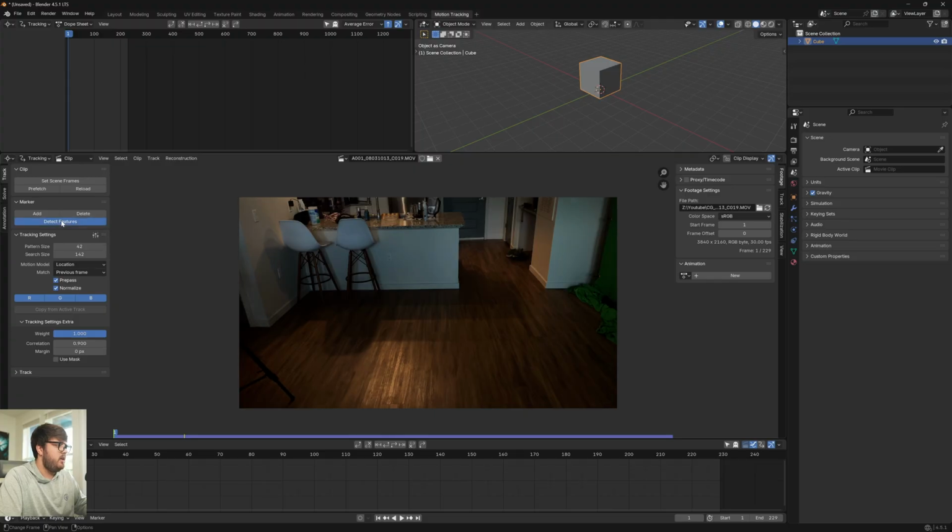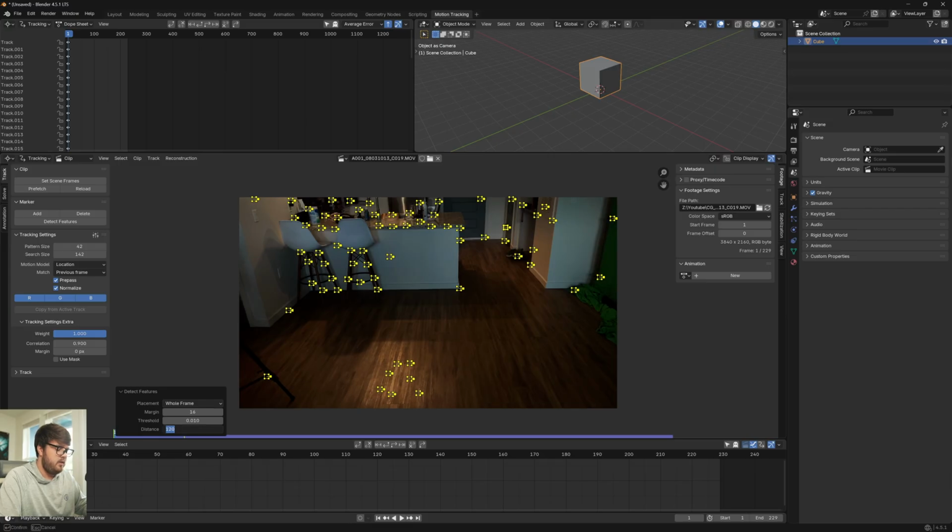Next, we want to go ahead and detect some features and open this menu down here. The threshold we're going to set to 0.01. And then we're going to set the distance to 80 just so we have as many markers on our scene as possible. And so this is a good chunk.